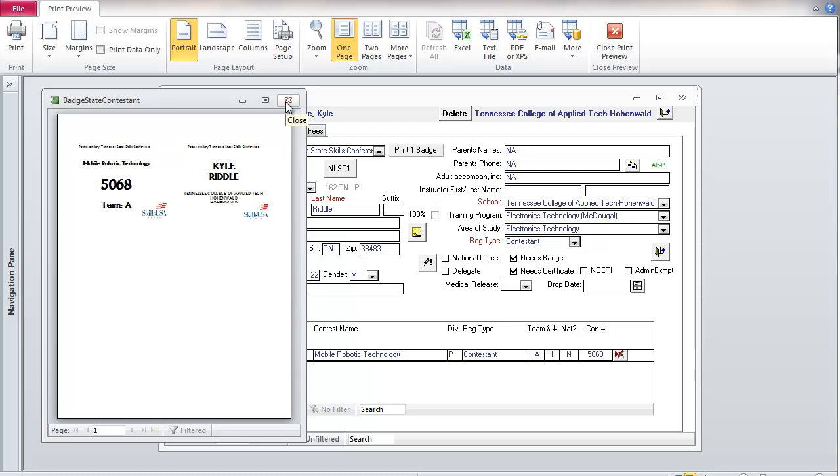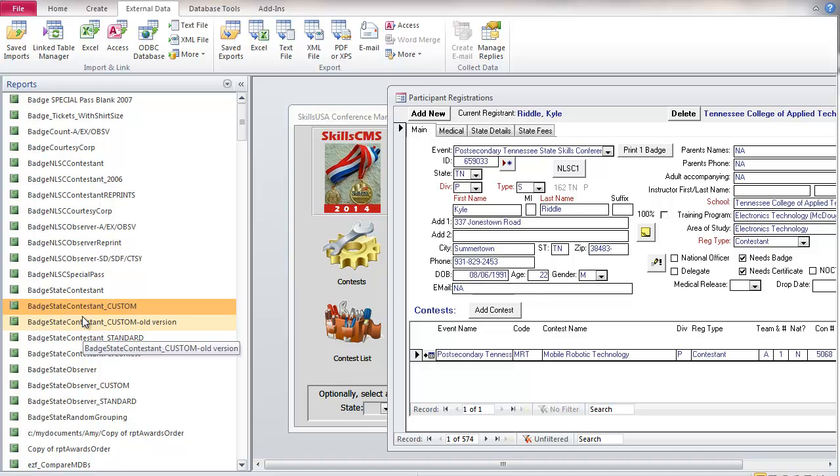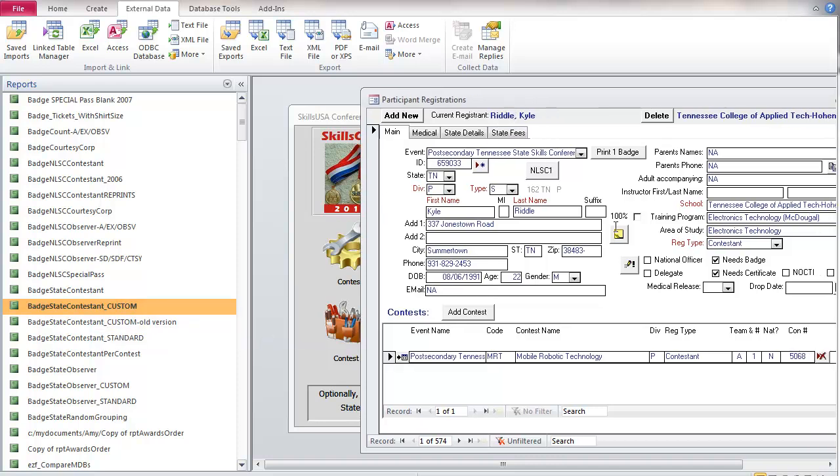As long as you have a copy somewhere of your old database file that has your custom version of the name badge in it, just import it to the current version of the CMS platform and make sure you rename your customized version to badges state contestant underscore custom, and you can use the maintenance form to swap them out. That should be all it takes.